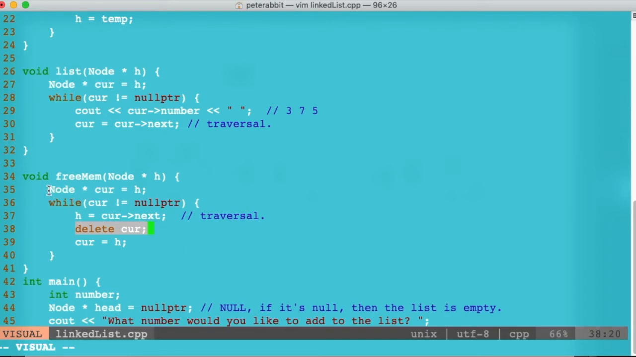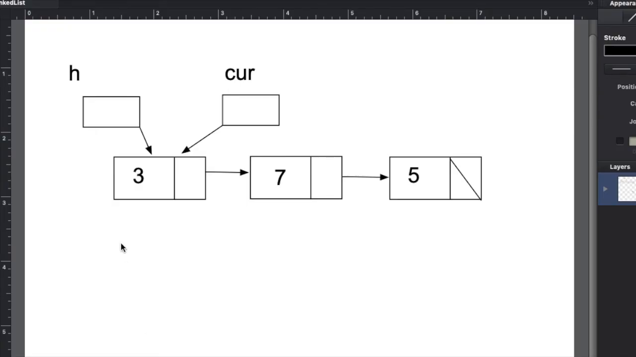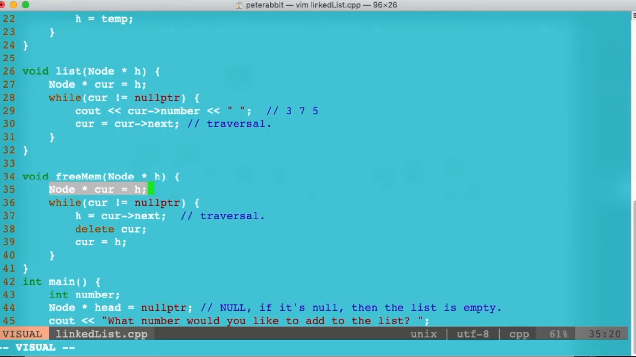So when this function starts, let's go ahead and take a look at what it would look like when we set current equal to h. Very similar to the way it looked when we started the list. In this example though, we are going to set h equal to current next. So current is not equal to null pointer, so that's true. We're going to enter the code for the while loop.